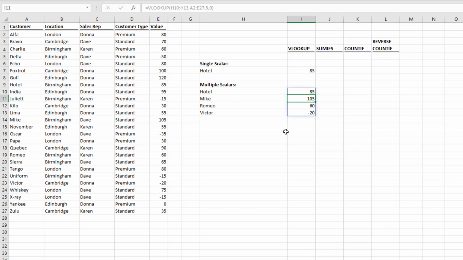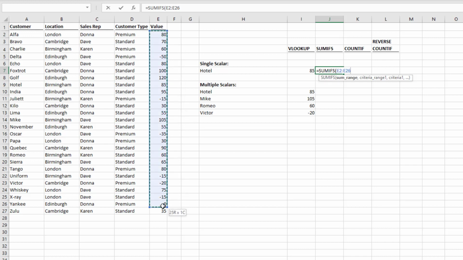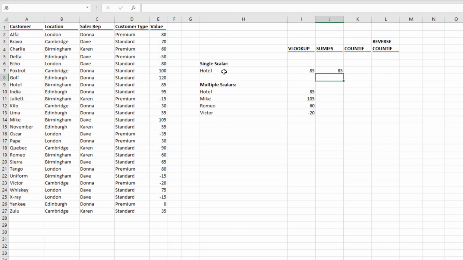Now let's try this with SUMIFs. So let's head up into cell J7, equals SUMIFs, open bracket. Now the first argument in SUMIFs is the sum range. So I'll select E2 to E27, place a comma, then the second argument is the criteria range. So I'll select A2 to A27, enter a comma, and then the selection criteria, and I'll select over here on H7 the value hotel, close bracket, and press enter. Now not surprisingly, because we've got unique values in column A, that calculates as 85.